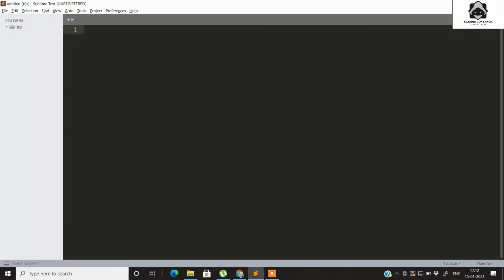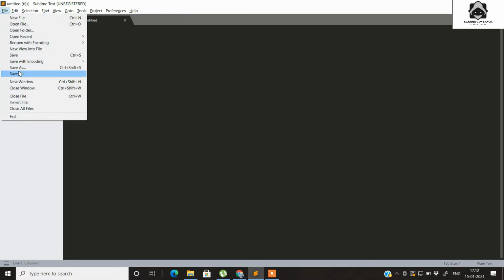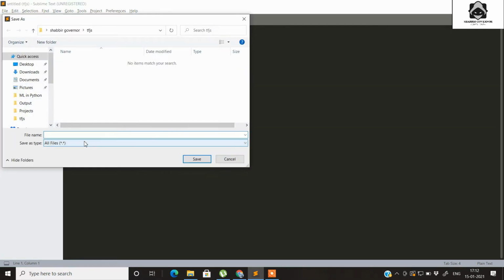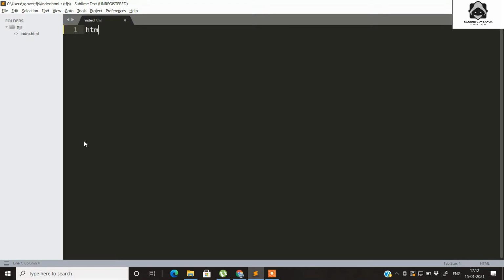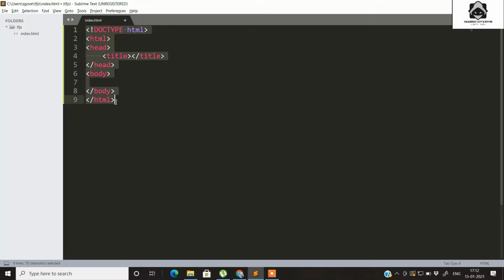For that you can choose any text editor of your choice. I have created an empty folder here, tfjs. In this folder we'll be creating a new file. We'll save this file as an HTML file, which will be our starting point for an HTML page. I will name it index.html. Then I'll write html and press tab in this Sublime Text editor, so it will give you a basic template. And here the title will be something like TensorFlow JS tutorial.